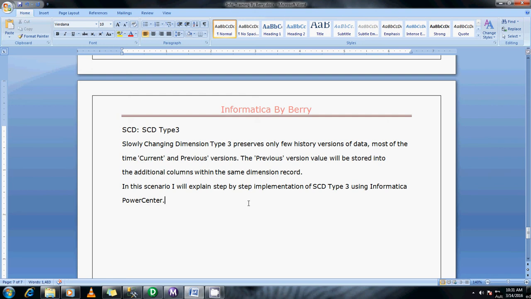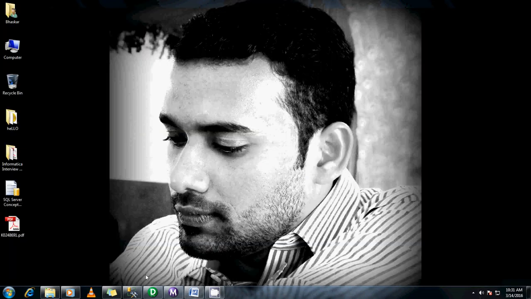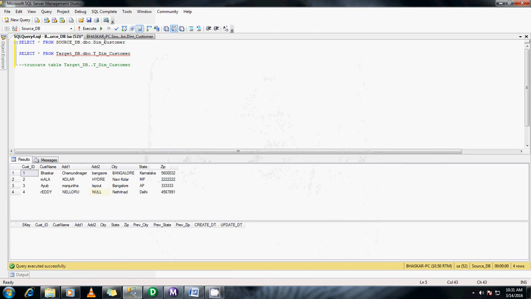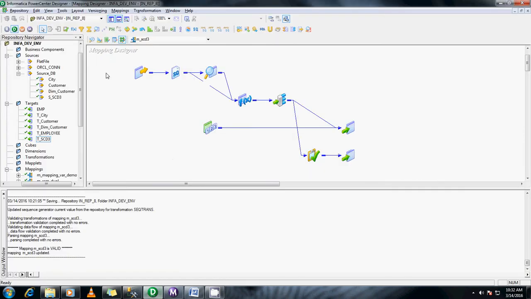Okay, let me show you with an example scenario. Initially I have taken the tables as dim customer and target dim customer. In dim customer we have customer address, city, state, zip. So let me have previous states of city, state and zip code here. Okay, let me show it to you in the designer. Go to the designer.